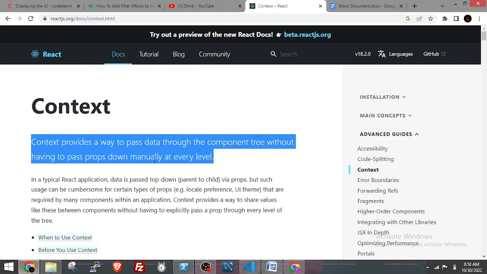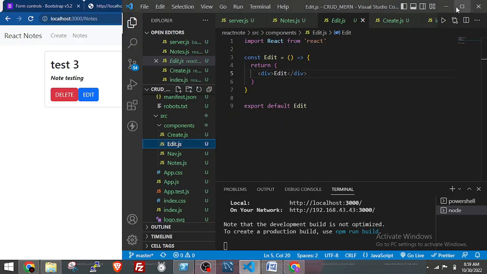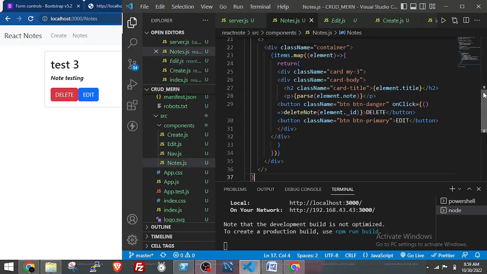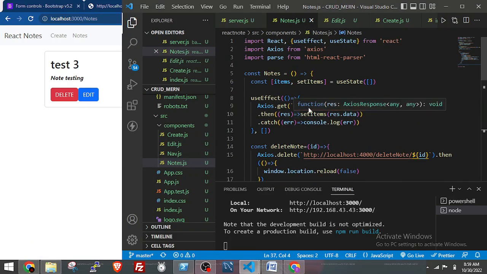The context provides a way to pass data to the component tree without having to pass props down manually at every level. What this means is that the states that are created in edit and nodes, like set item or items or title or any of them, I cannot use them. I can only use them locally in this particular component. I cannot use them in another component without declaring them separately. So by using context, I can create states that I can use globally throughout the component tree.